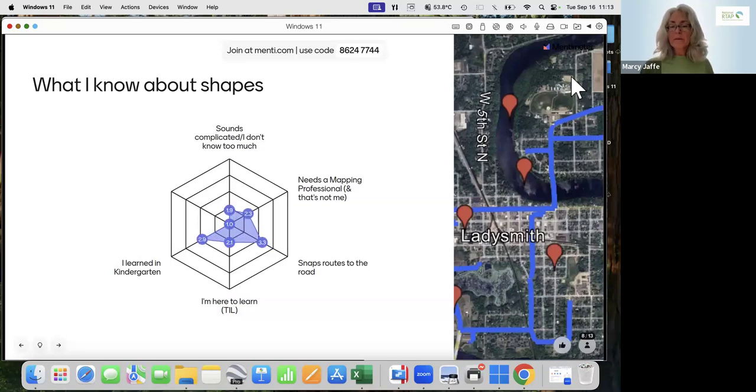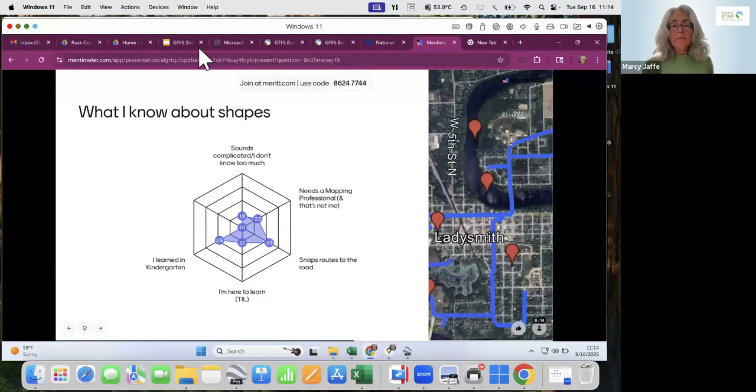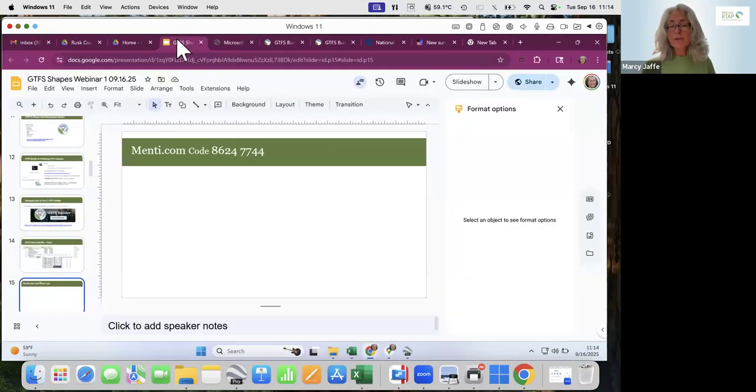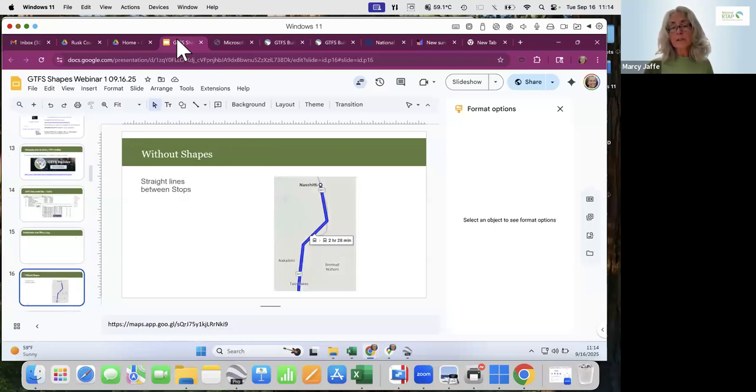And we'll move on. But some people are saying you need a mapping professional. And you are mapping professionals in the room, so we would love to honor you for what you can do to support us here. Many cities and tribes do work very closely with their GIS department. So, hey, GIS department, we have a shape that's a straight line between the stops. What do I do about it?